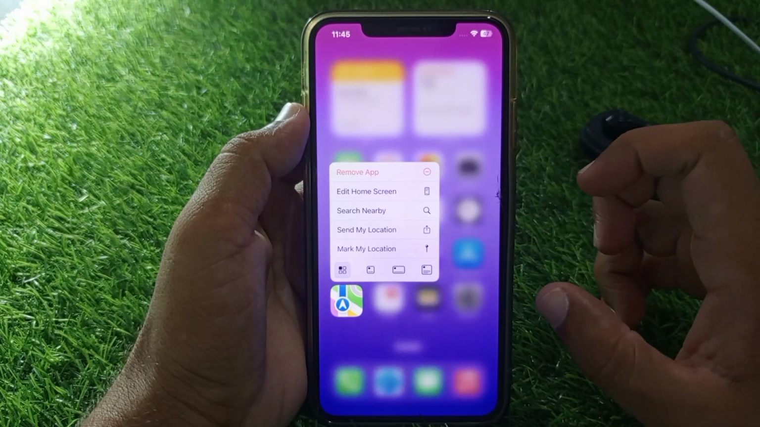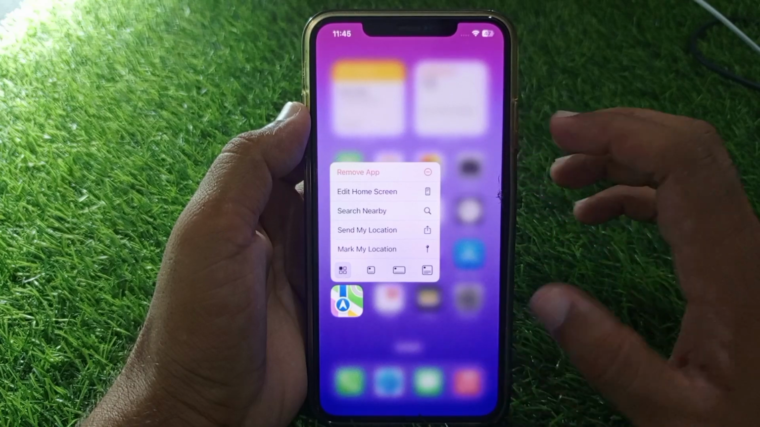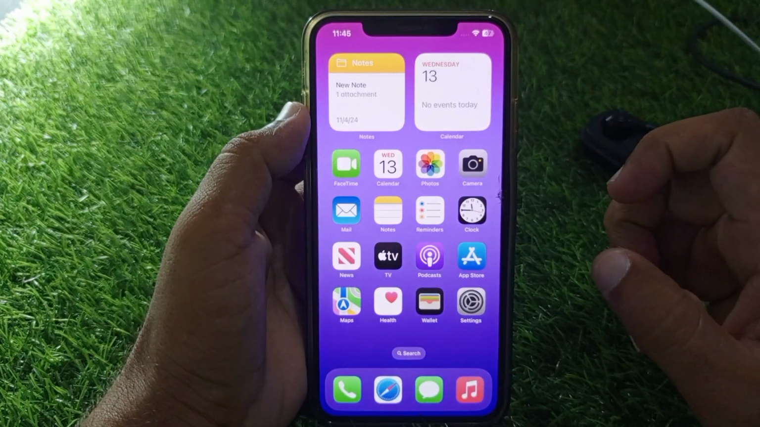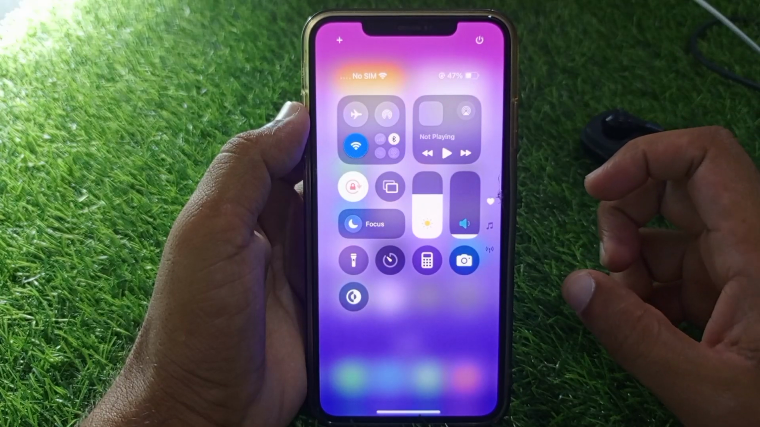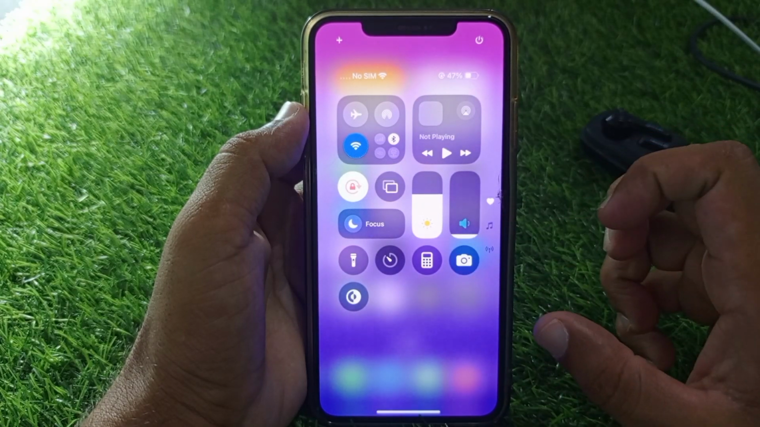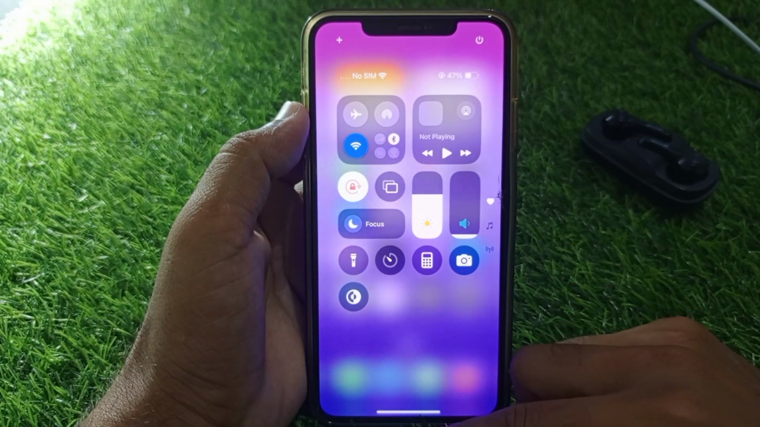So guys, as you can see on screen, there are many solutions to fix this problem. Solution number one is check your internet connection. Make sure you have a good internet connection, Wi-Fi or cellular data. So please connect your Wi-Fi or cellular data and fix your problem.